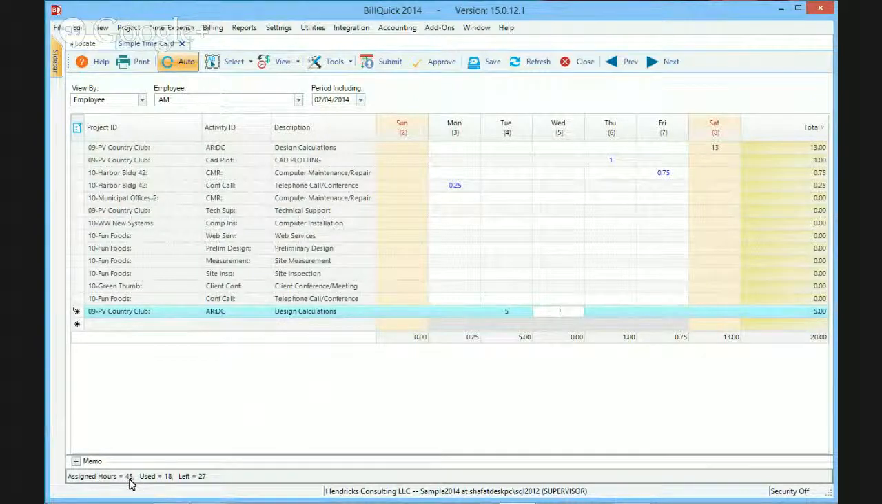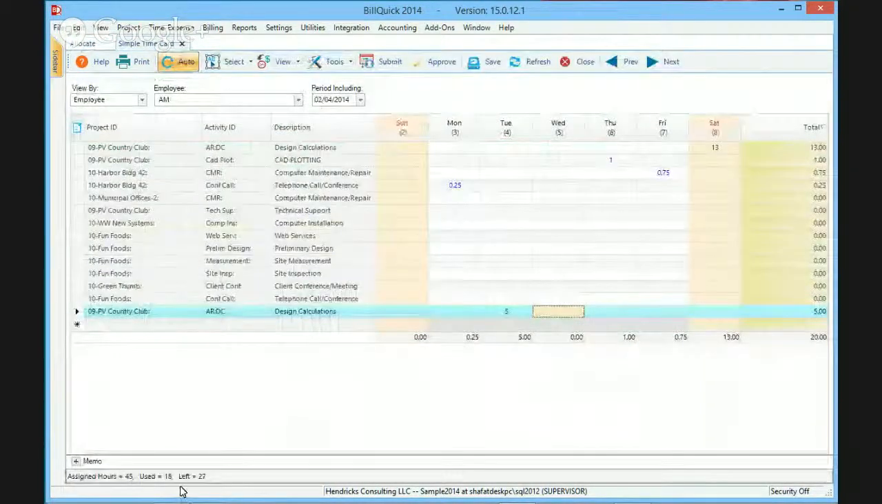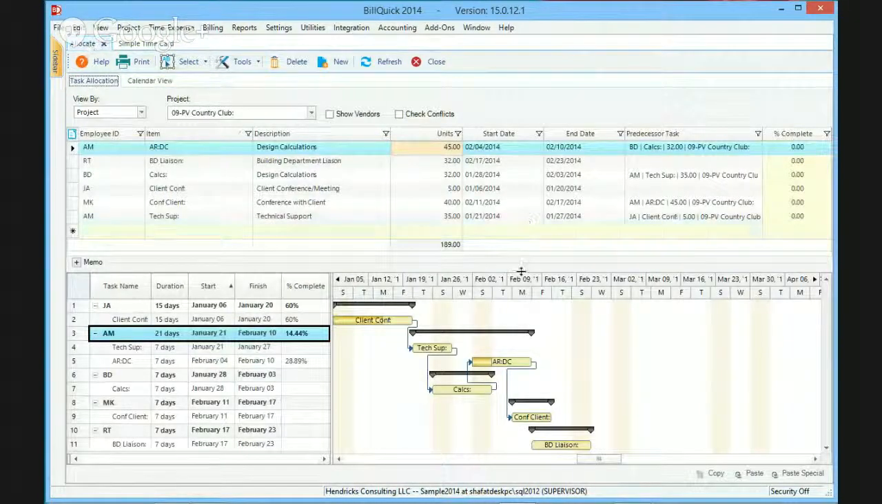Assigned hours 45, used so far 18, 27 left. Nice. We refer to this as a self-policing feature, where the person in charge of getting the job done tells his team what they have to work on, and then as they're entering the timesheet, they're self-policing themselves. They know that they have 45 hours on the task, they used 18. So the employee can see that. The employee can see that, exactly. So a very important feature.